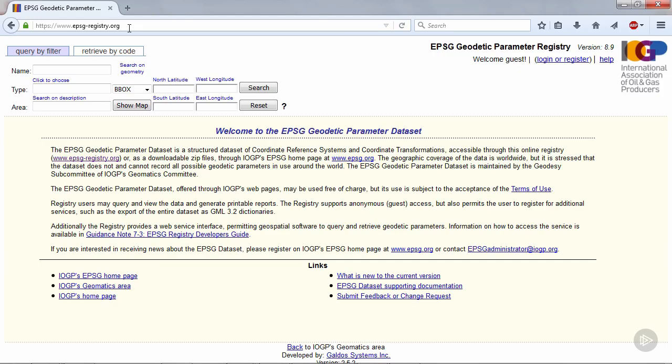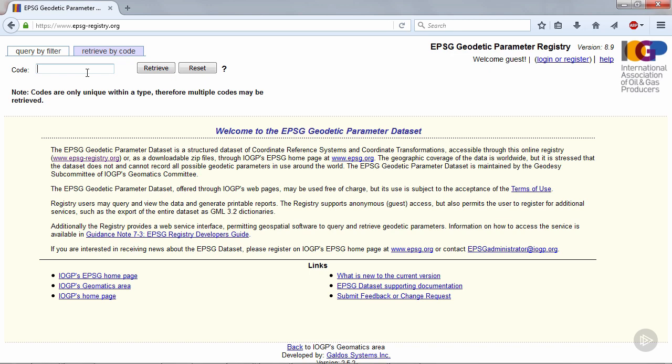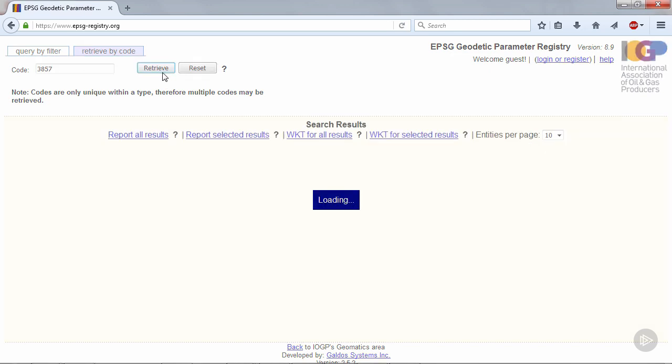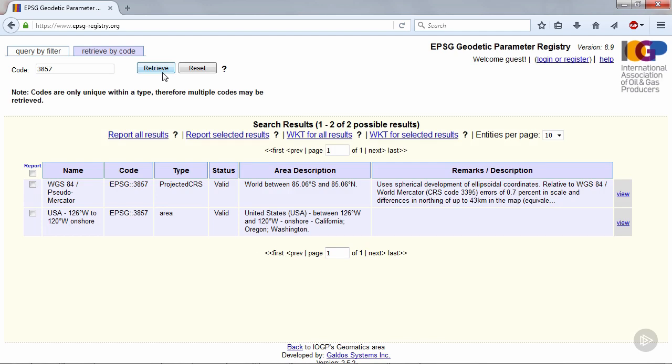So let's take a quick look at the EPSG registry and code 3857. You go to retrieve by code and you can punch in the code that you want there and retrieve. Notice that there are two results here. The type that we want is a projected CRS, projected coordinate reference system, and therefore we'll pick this top entry.